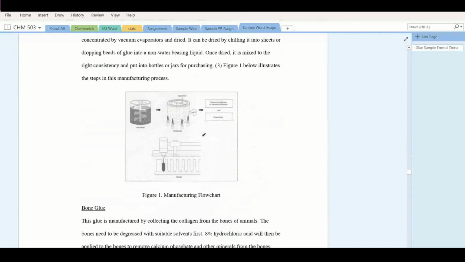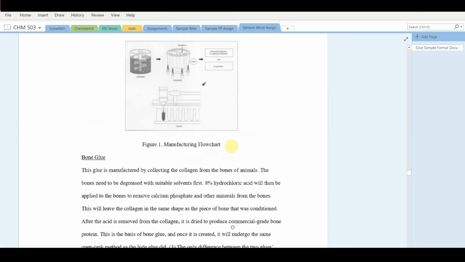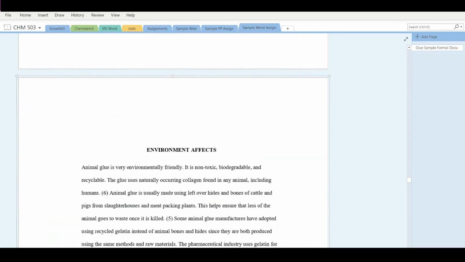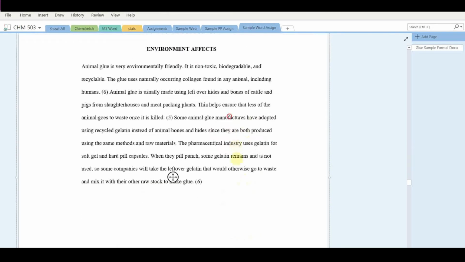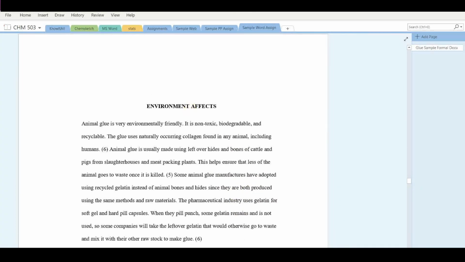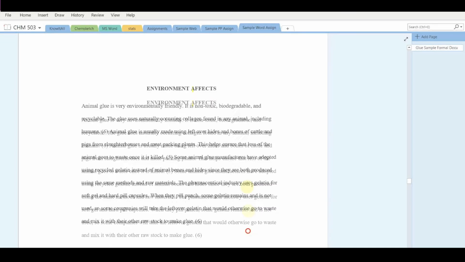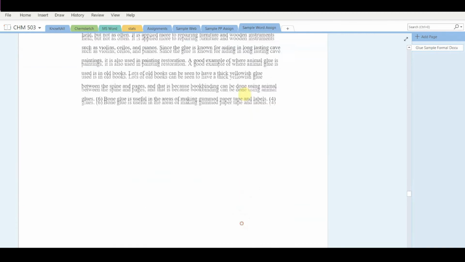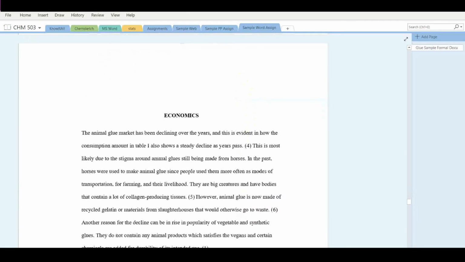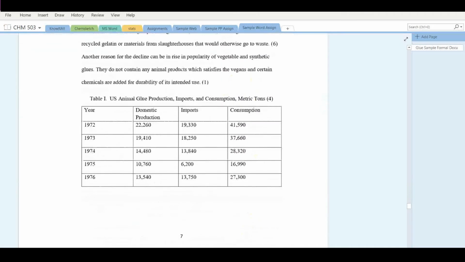Here's another figure that's properly formatted. Here's a new section, environmental effects. Just notice the spelling. It should be effects, not affects. Applications, and so on. I'll just skip through this. There's a table. Notice the caption is properly labeled in uppercase Roman numeral, and it's located above the table, not below like figures.